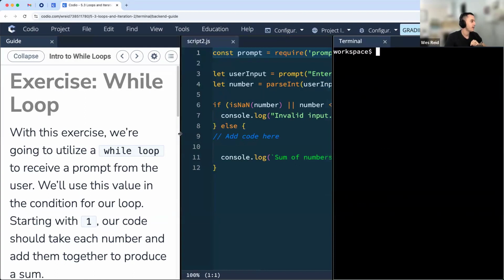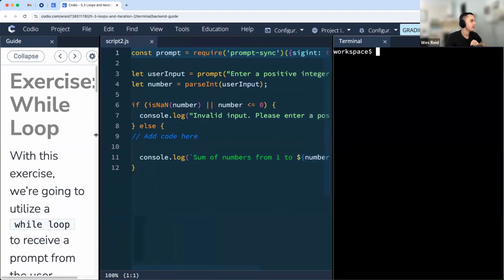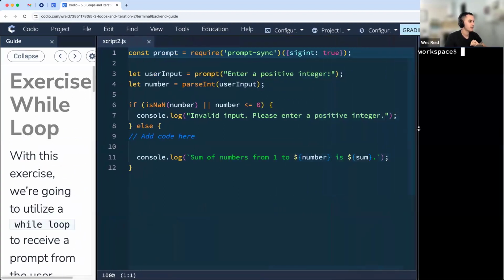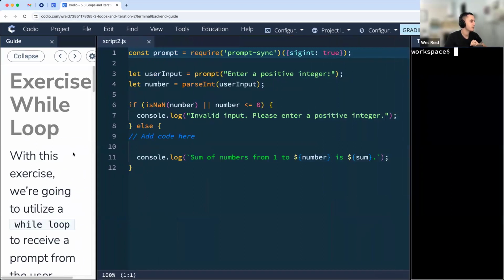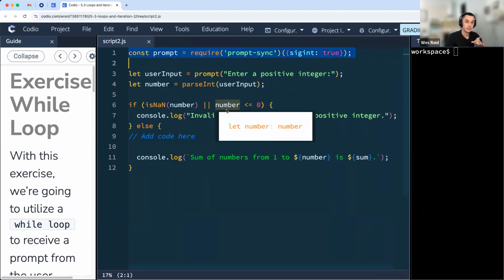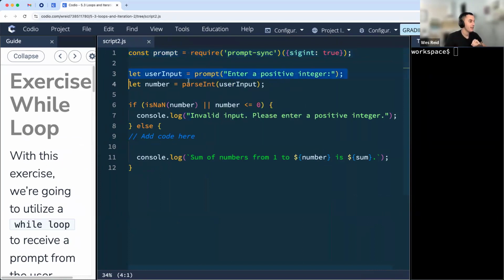All right, now we're going to pass it over to you all. Let's talk through this little exercise and challenge. I think it's a kind of interesting one. So as you'll see up here, we have our prompt library that we're pulling in once again, which you all have been having so much fun with, right? And here we're accepting some user input. Our prompt is going to be enter a positive integer. And then we're going to try and parse that value and assign it to this value number.